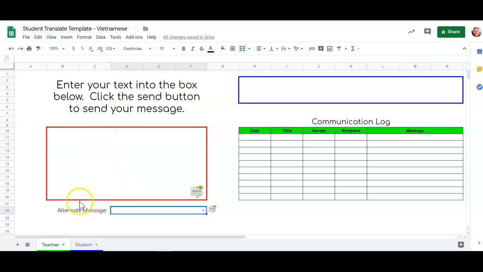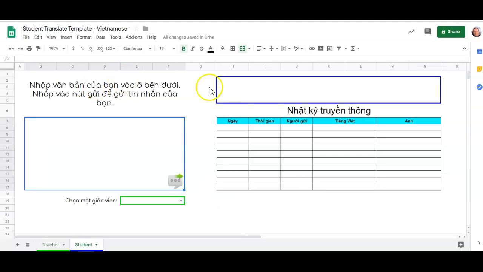Basically, the structure is that it's just got two little tabs, one for teacher, one for student. The teacher's tab is in English, and the student's tab is in Vietnamese, so she can understand that.